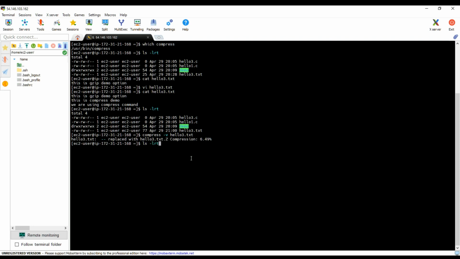And let's see what the file size is. And if you see, it has moved from 77 KB to 72, so it has reduced the file size, right? And that's what we wanted. That's what the compression does.